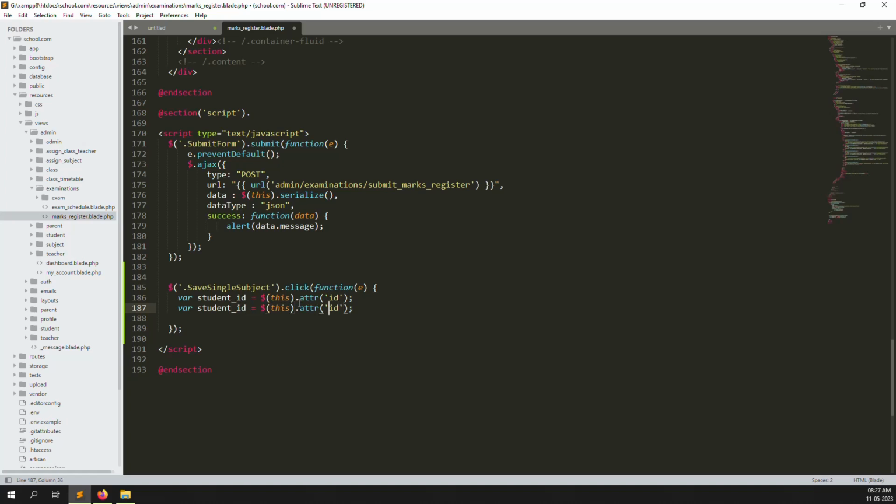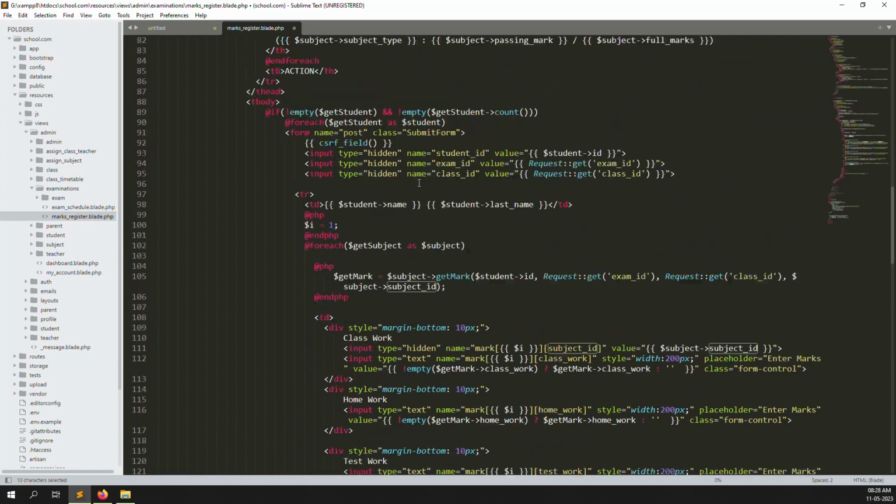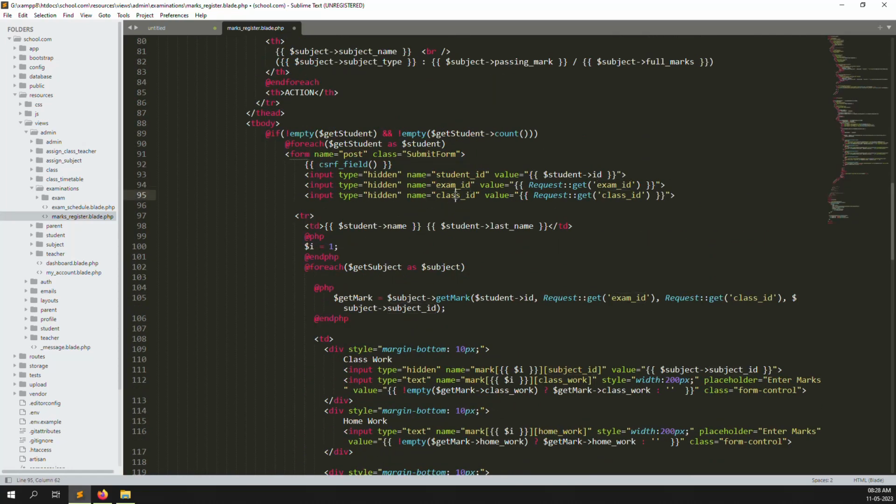So we can change here attribute data dot well. We also need to know the subject id, sorry, not student id, subject id. Here is student id and subject id we have passed inside save, you can see it. Now we also need an exam id and class id.